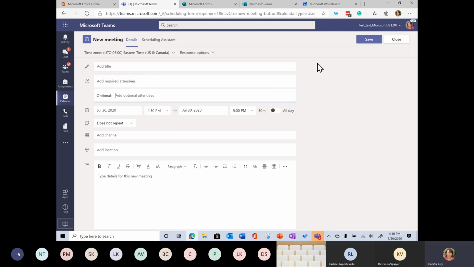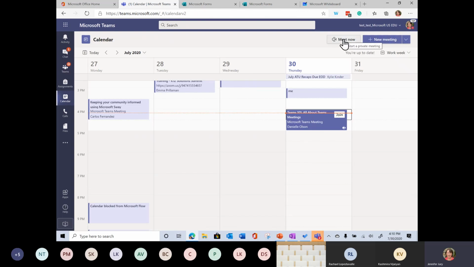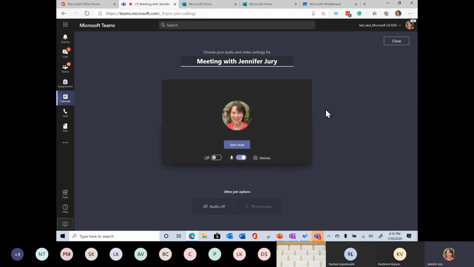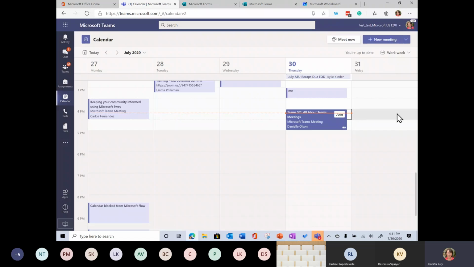And then you can set your day and time. Does the meeting repeat? I'm going to close this right now. I want to show you what a meet now would look like. So here is if you wanted to meet immediately with someone, you would have this option to launch and join your meeting. So I'm going to close that. That's another way to launch a meeting.